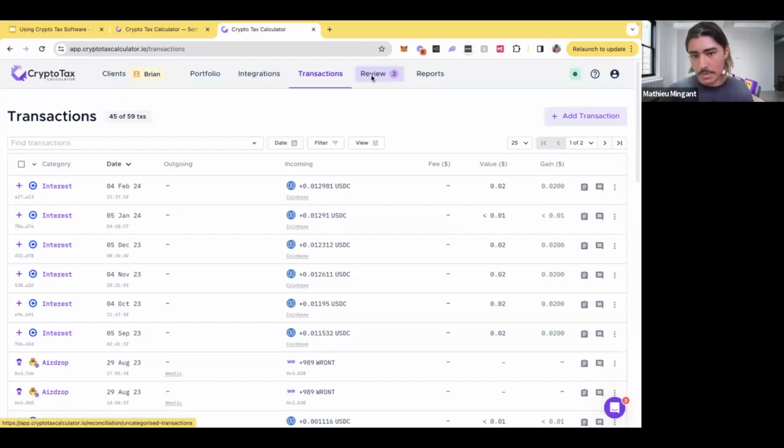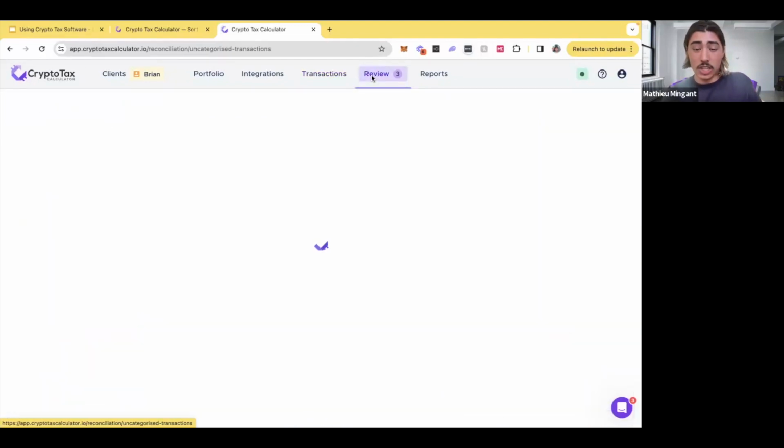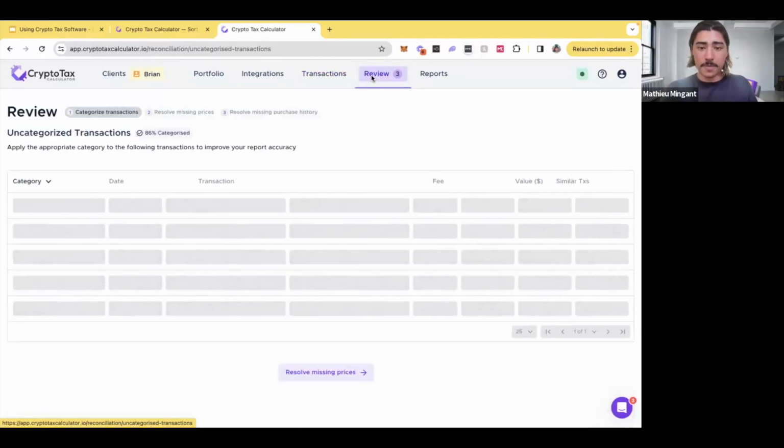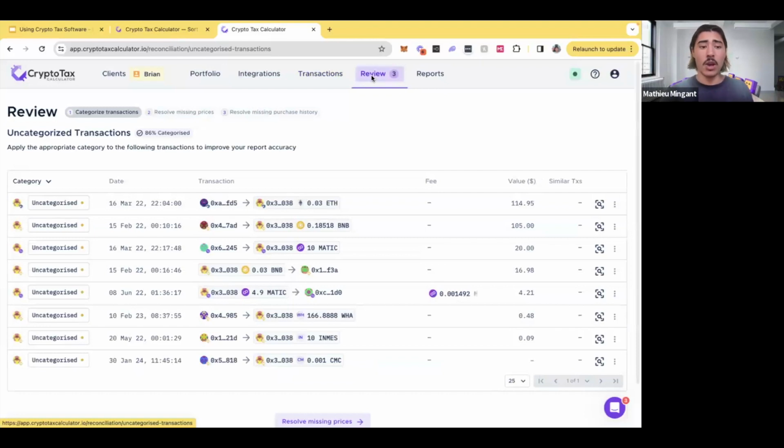What is arguably more important than the transactions page is this review page. So as I mentioned before, not all tax software is perfect. Every now and then you might need to come through and make some manual reconciliations. And the reason why is the data that you get in crypto can be quite dirty, or in some cases, the client might not give you all the information.